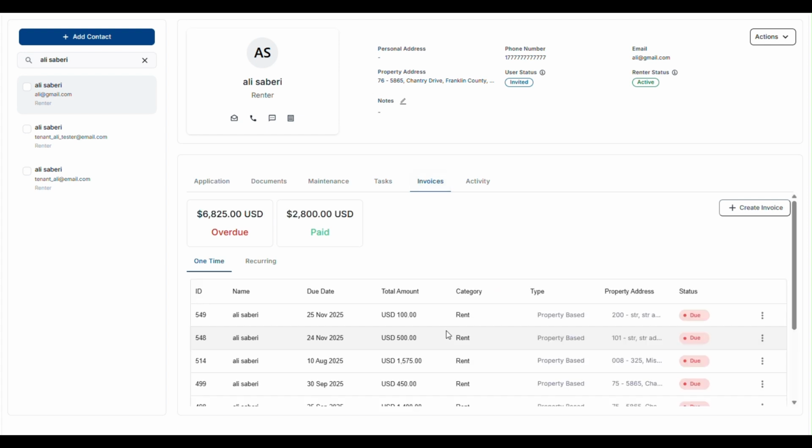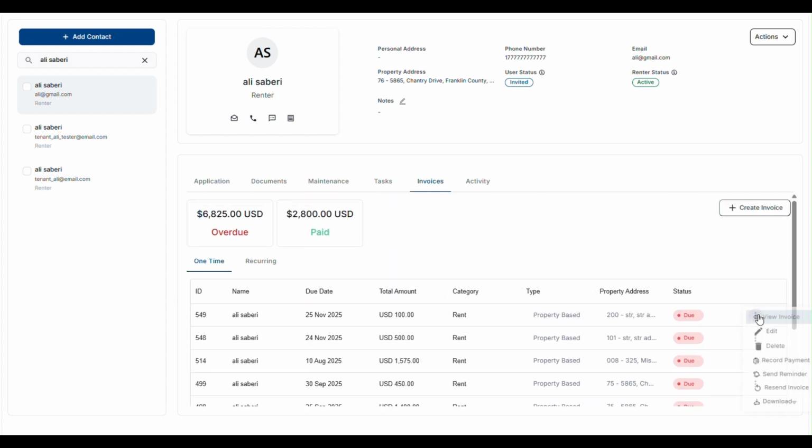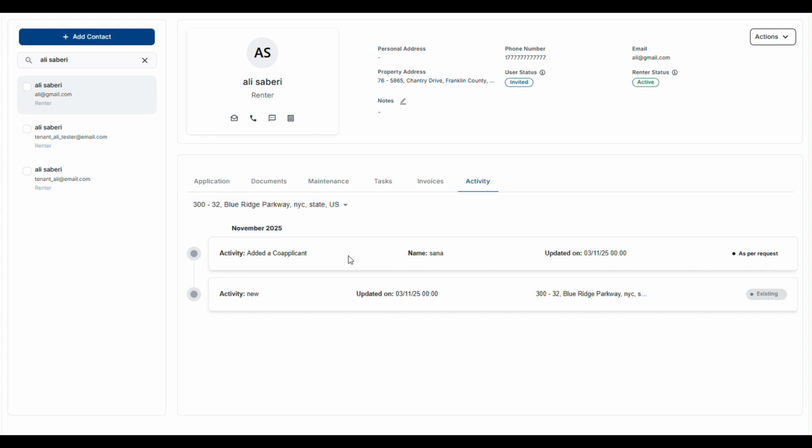The new right-side drawer design allows you to view and edit details seamlessly without losing context. Search is smarter with auto-suggestions. Contacts are alphabetically sorted, and status tags are clearer and more visually distinct.